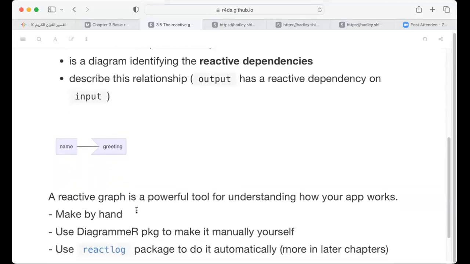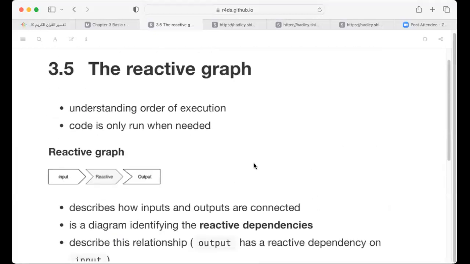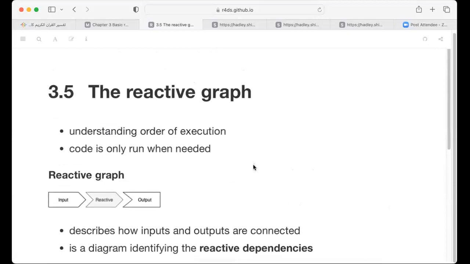A reactive graph is a powerful tool for understanding how your app works. You could make it by hand, or you could use the diagram R package to make it manually, or use the reactlog package to do it automatically. So this will be discussed more in later chapters. And there are even some nice exercises on how to draw these reactive graphs. Yeah, if anyone wants to say anything about these reactive graphs or has some questions or comments.